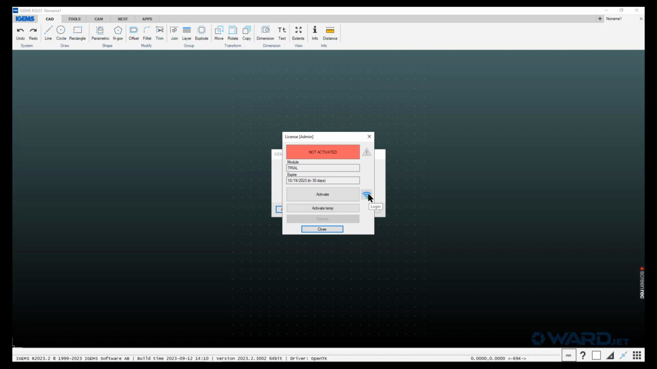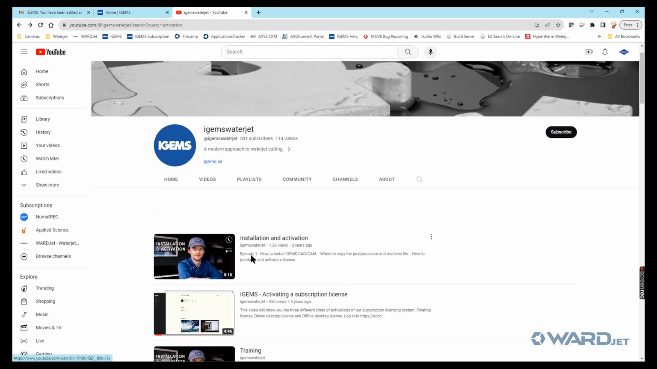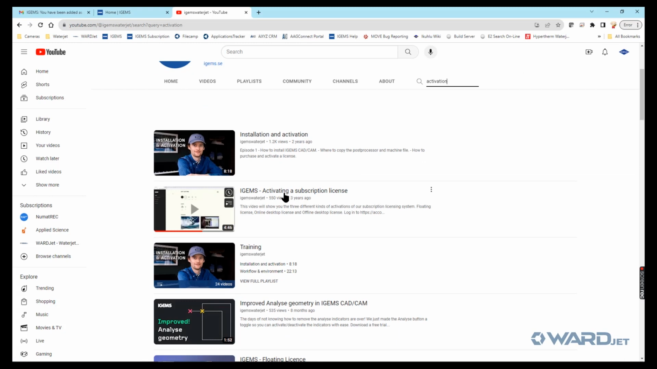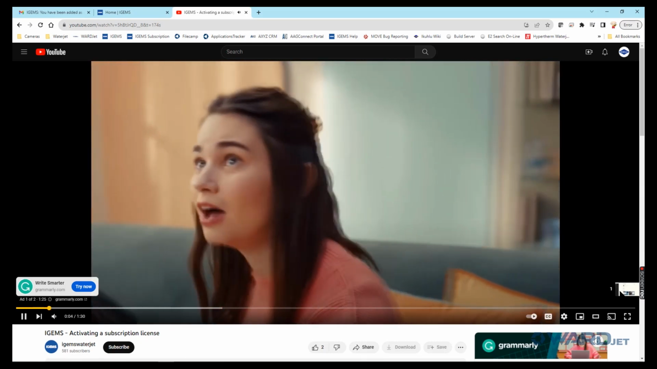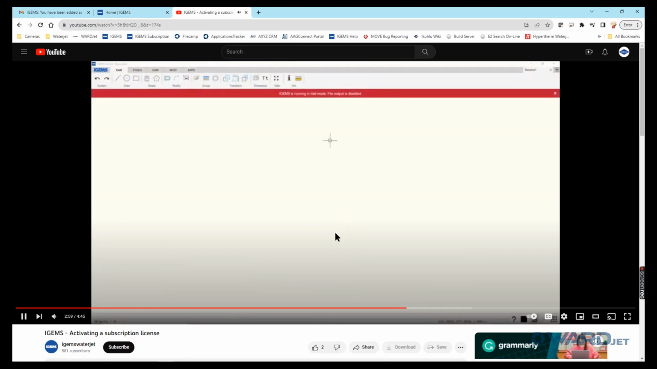Since we're connected to the internet here, it shows us that we are connected and we can activate it. Now if your IGEMS computer cannot be connected to the internet due to security reasons or whatever other reason, there is an offline activation process. And there's a video on the IGEMS YouTube page that walks you through that. So if you go to YouTube, the IGEMS Waterjet page, search for activation on their page, and then this one here, activating subscription license. The first part of it walks through the online activation that I'm going through here. But about 2 minutes 50 or so seconds into this video, they talk about the offline activation process, so you can check that out if you need to do that.